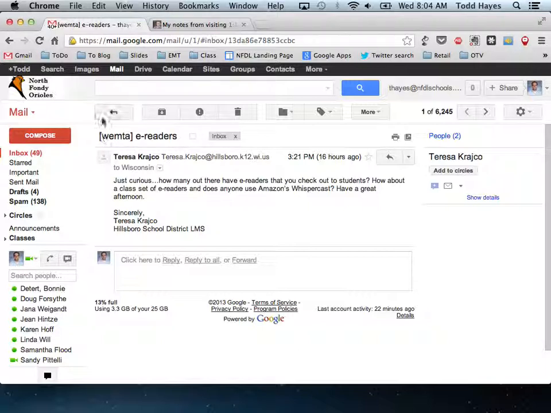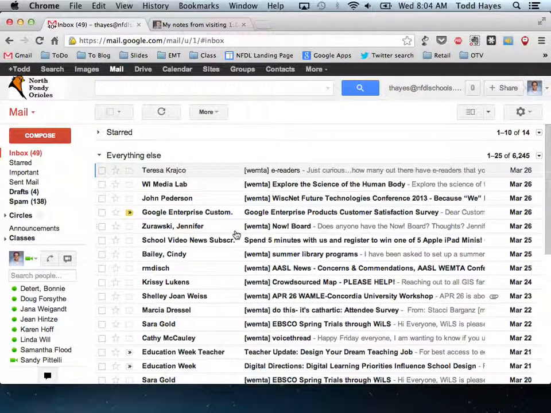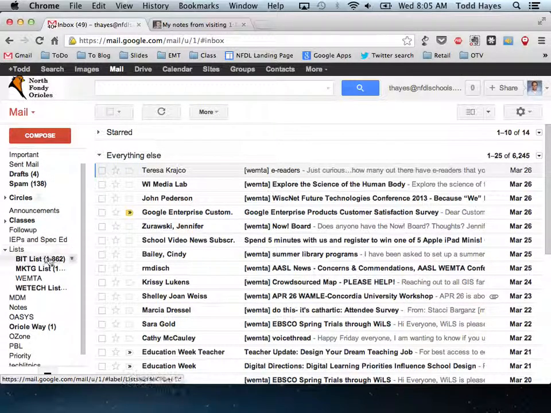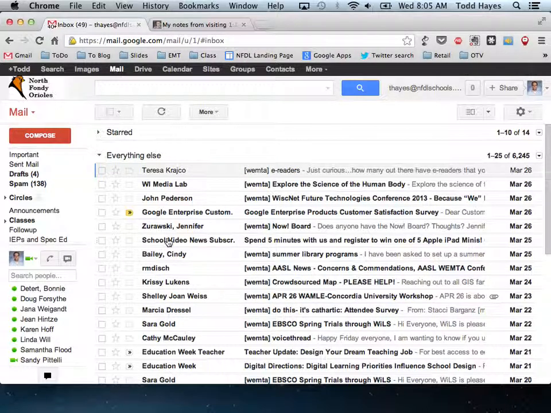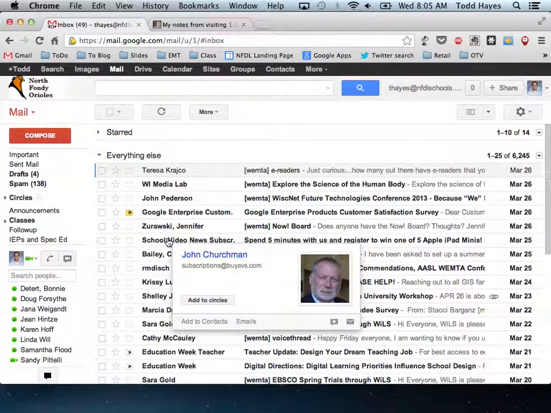In this case, I have a label already set up for this particular mailing list that I'm on, and as you can see, my inbox gets pretty full of these newsletters or these listservs. So a great way to manage those is to set up a filter so that anything from a particular listserv gets automatically skipped from your inbox to a label where it's unread, and you can go back and read it later at your convenience, and it doesn't clog up your inbox.